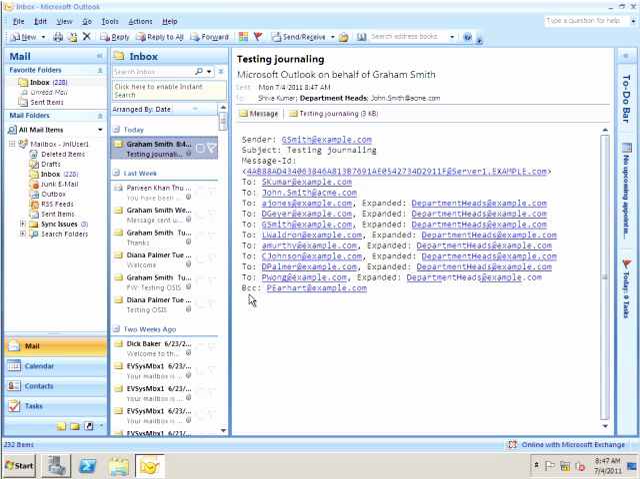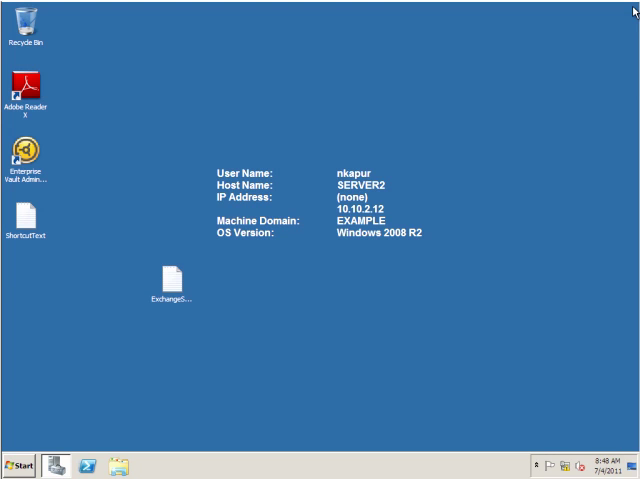Now also you'll notice down here at the bottom it does show the blind carbon copy field as being Phil Earhart. So we'll look later on at how we can find that information once it has been archived through the journal archiving. So I'll go ahead and close Outlook again.